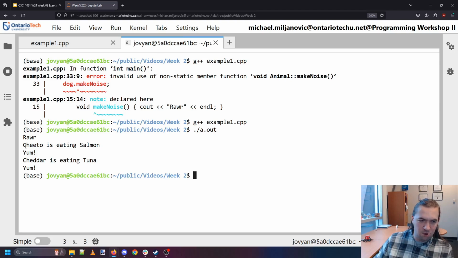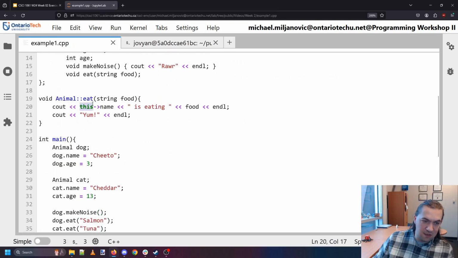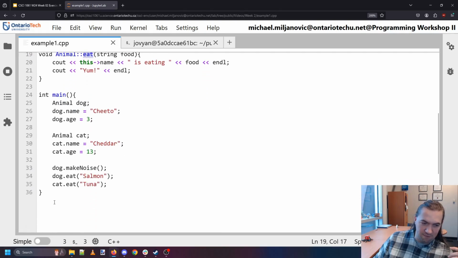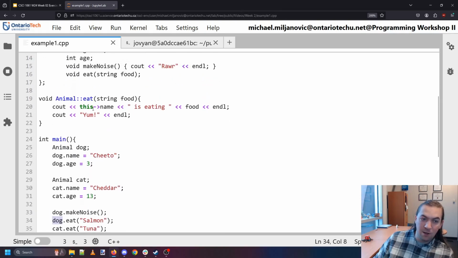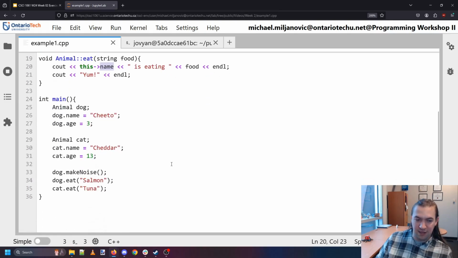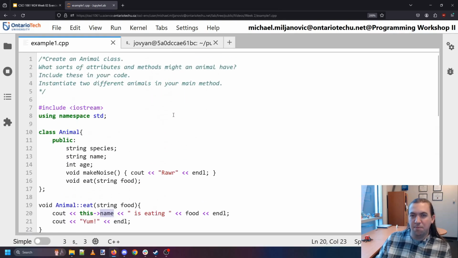Rar is making noise. Cheeto is eating the salmon. Yum. Cheddar is eating tuna. Yum. So this, the word this, you can see is highlighted in green, and it is a pointer to this animal, the one that is calling its eat function. Here I have cat.eat and dog.eat. So this animal that is trying to eat, I can access its properties using the word this, and specifically I want to access its name, so I can say it is eating what it's eating. And that's it for our first exercise. Keeping it simple, but we're going to build on this and make it a lot bigger.